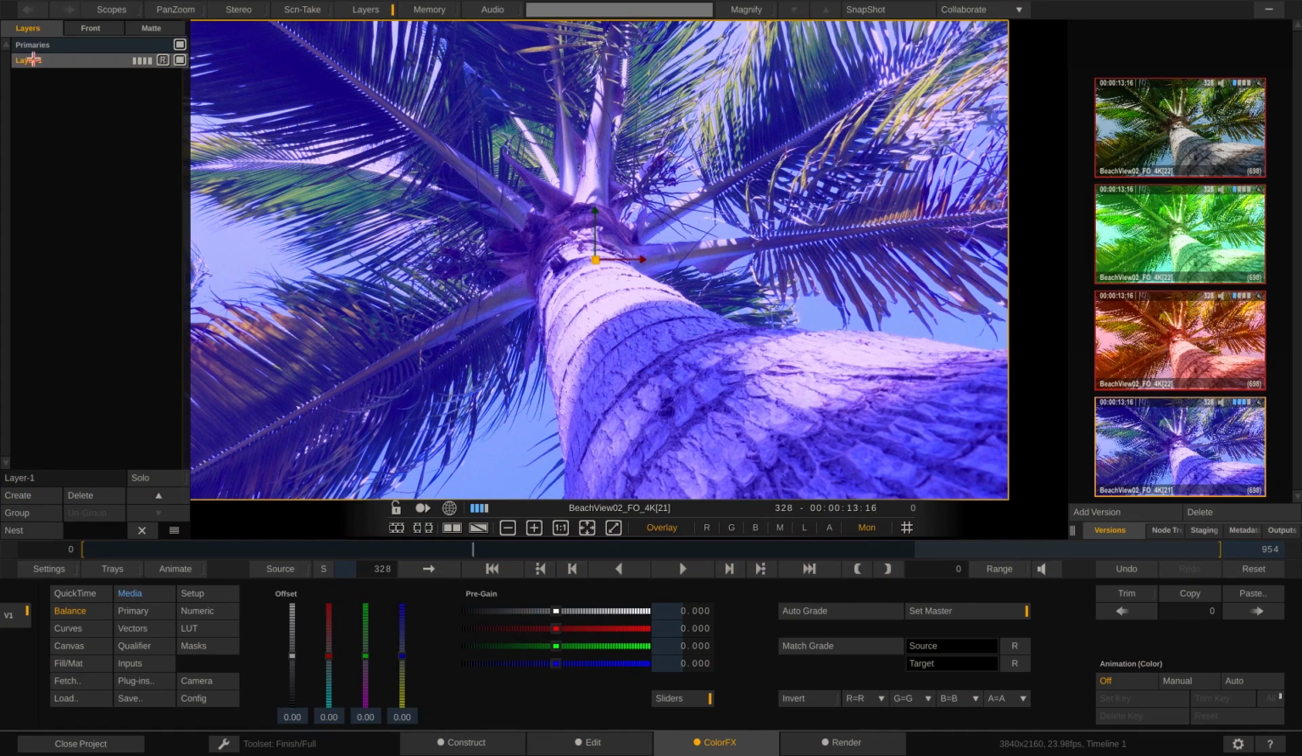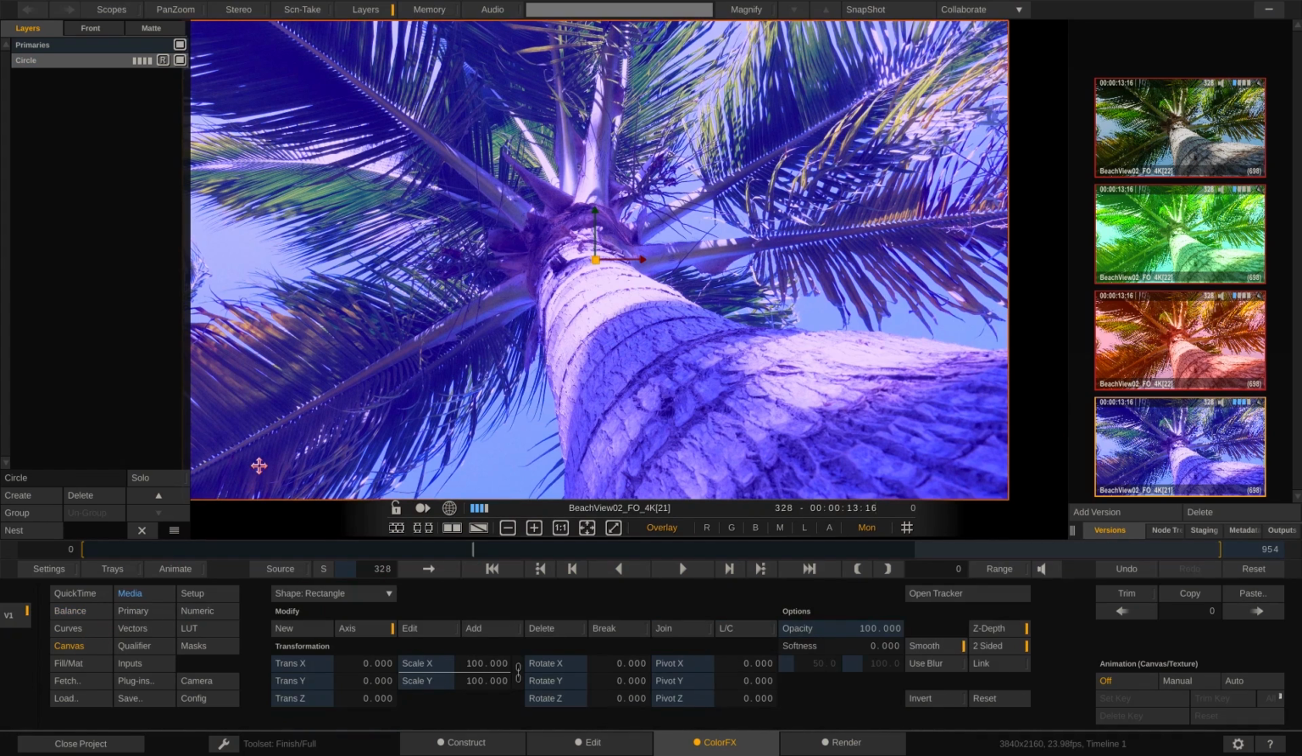So let's just call this circle. Okay, I'm going to come down here, we're going to call it circle. Okay, and with circle we're going to come down to canvas. Now keep in mind, every layer that you add has a canvas applied to it. You can actually see the canvas right across here. What we're going to do is get in and change the canvas from a rectangle to a circle. Now you might be thinking, well Kev, who cares about that? What difference does it make?